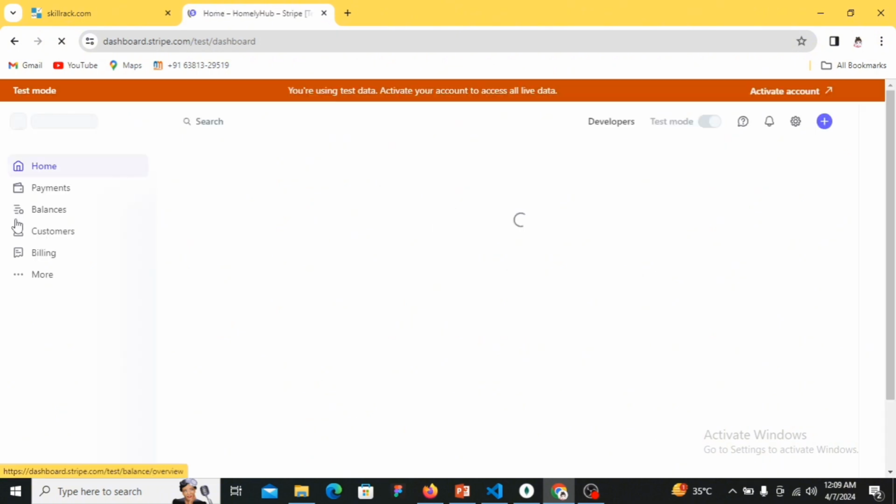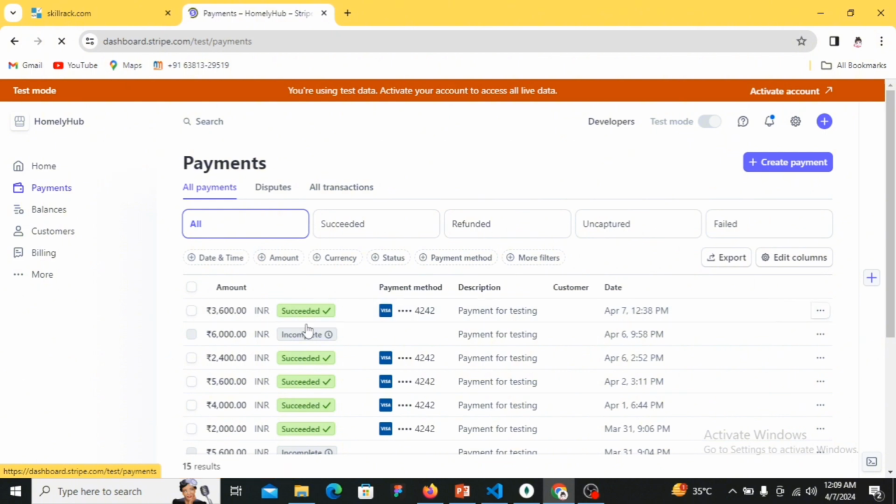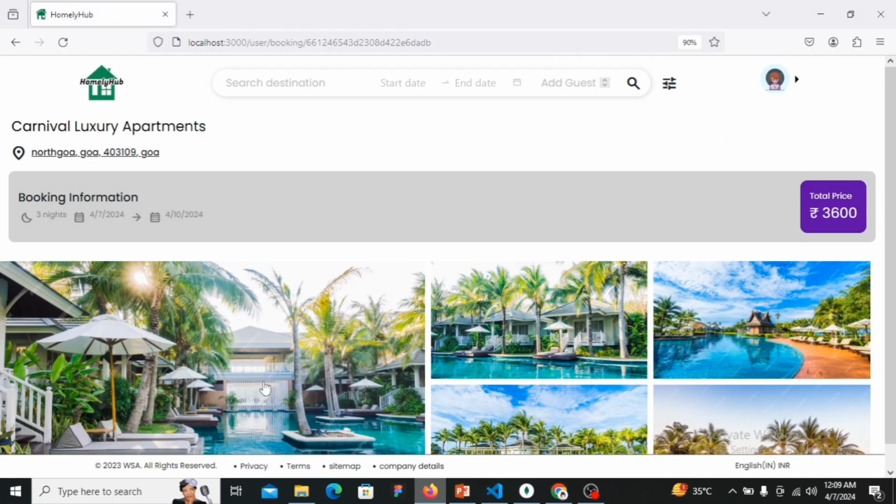We also give a secret key for this, so all the bookings we had made are stored in this. Yes, it's coming in Homely Hub, and in the payment section, all payments are shown. It's showing 3600 succeeded with the date. Now our amount is successfully credited. Okay, then go to home.